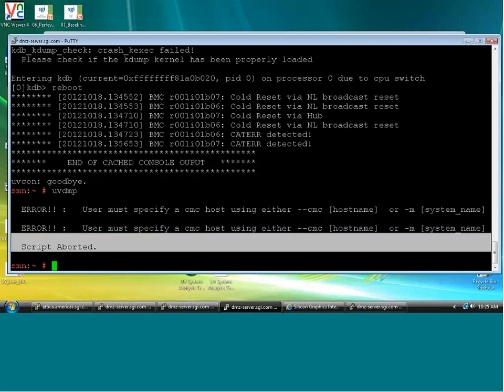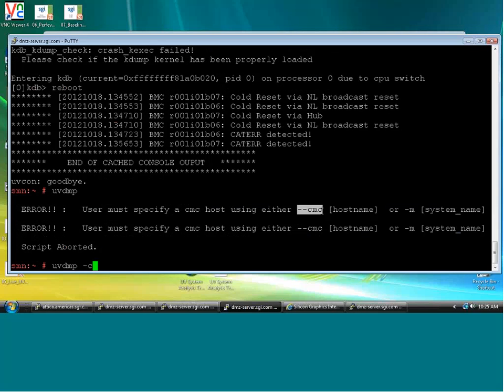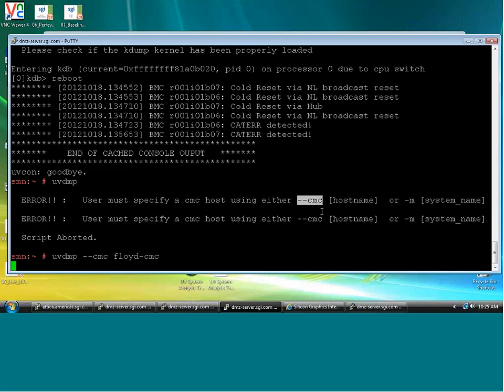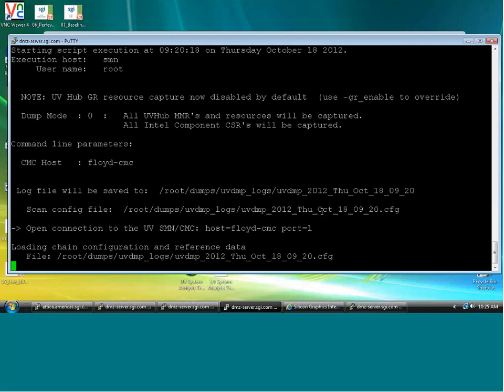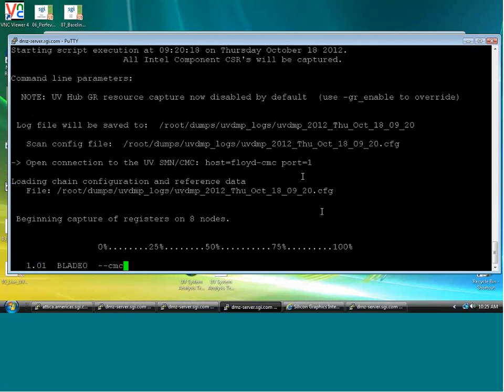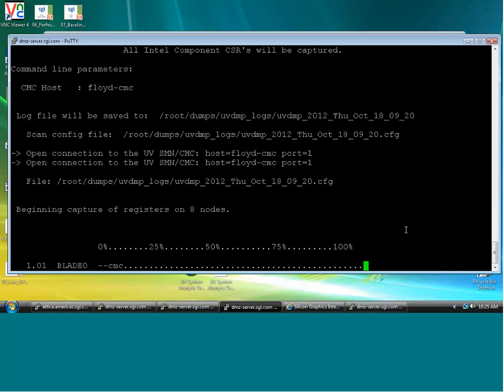And it's going to complain. In this case, I've got to specify where the CMC is. Now, things are cabled differently here. I'm going to use Floyd-CMC and the public network interface name instead of the CMC list IP address. Again, my CMC has a public port on ETH0. Then ETH1 is what the SMN is connected through. And this is basically going into each of the hubs and grabbing the registers and stuff that are on these hubs. Now, this is traditionally non-catastrophic, but they have been having problems with uvdump.